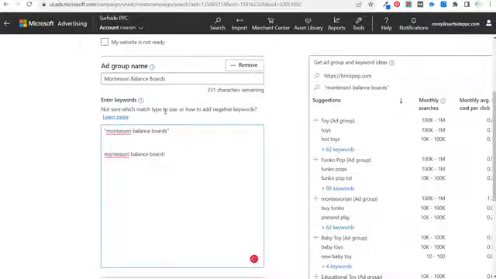But what you want to do in my case, and what I would recommend doing, especially if your budget is somewhat limited, go with a phrase match keyword. You don't have to worry about as much testing, and you don't have to worry about having a month or two where your performance just isn't as good as it could be.